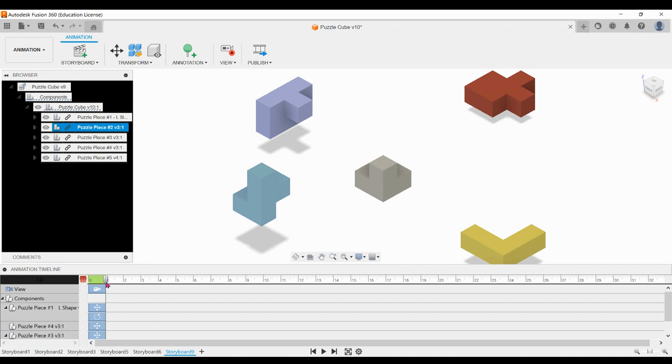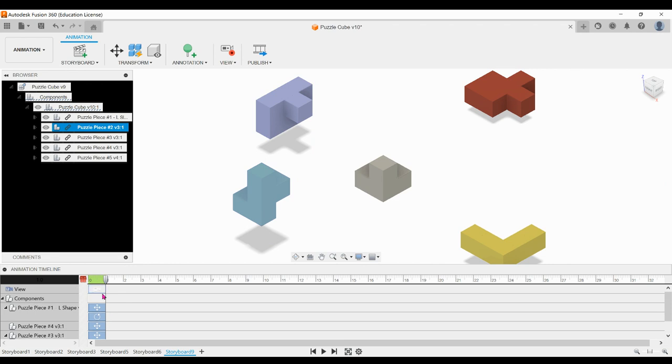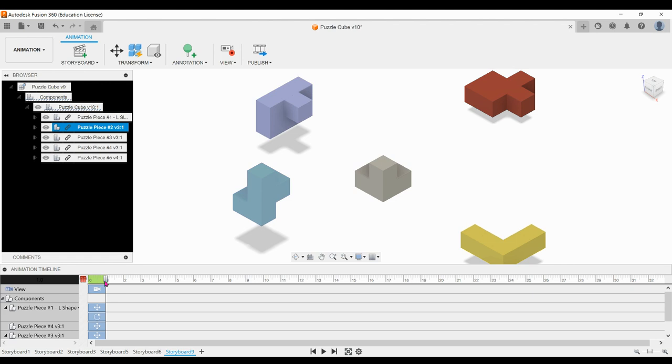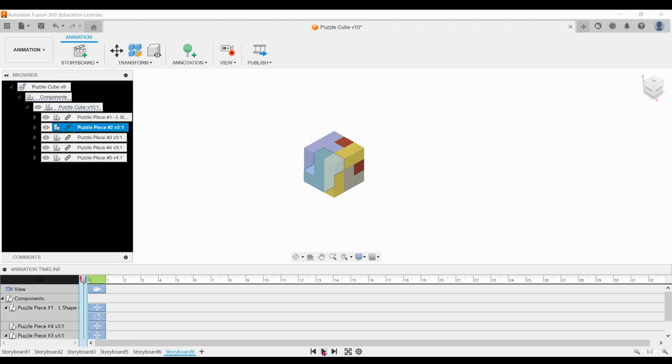And then let's see what we've got so far. Now everything in our timeline down here is all lined up vertically, so that's all going to happen at the same time. And everything's 1 second in length. So I'm going to rewind that. Down here, I'm going to hit the play button and let's see what happens.